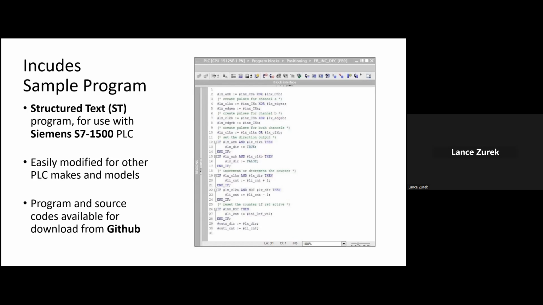Now, all of this information, much more, is included in the detailed 152-page PDF manual, which can be downloaded from the fischertechnik website, or if you want, I will be happy to email you a copy. Just simply request it from me. I'll give you information on that at the end of the program.